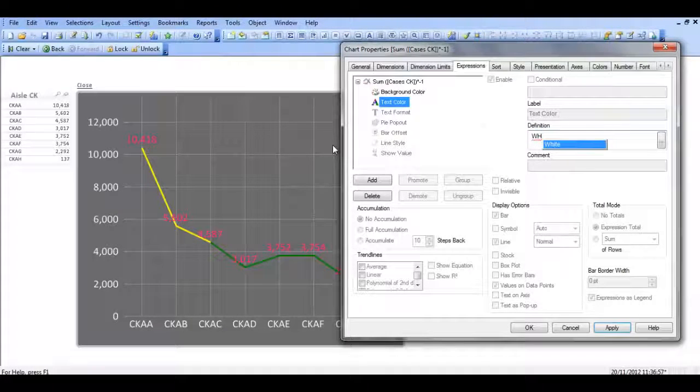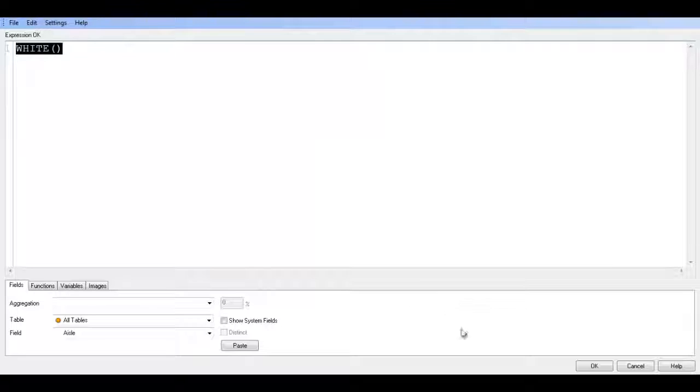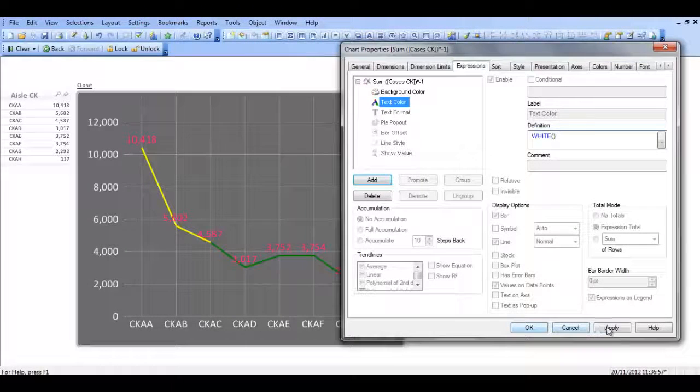So we're going to change that now to white. So just white, open brackets, close brackets. Click apply. Now we're back to our original. In fact, if we get rid of this, it will give us the default, which is white anyway. So in fact, I'll just put it white just to show that.